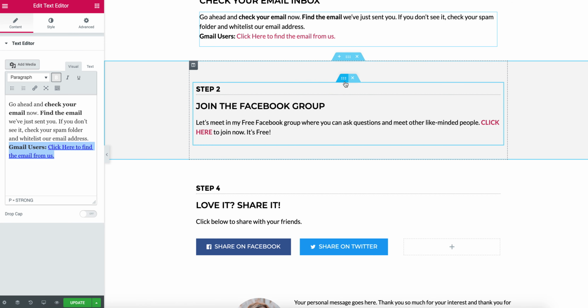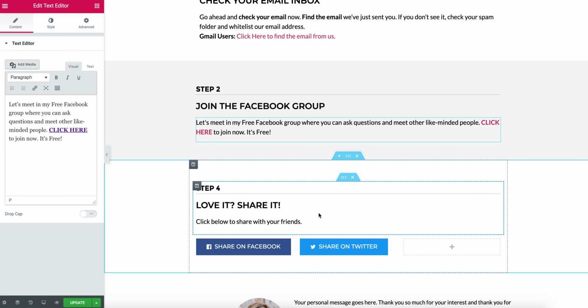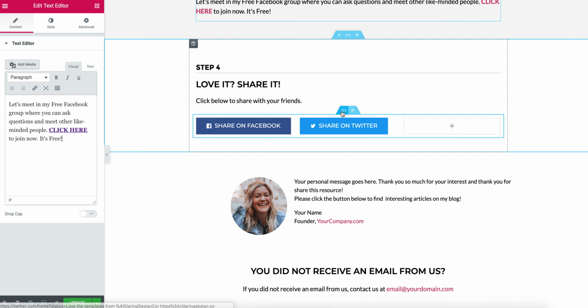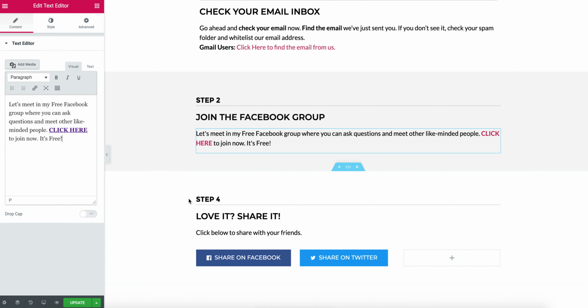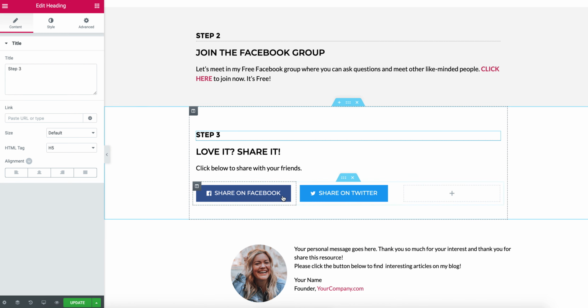Next, it's going to invite them to join your Facebook group. And again, here, please update this bit of information by clicking the little pen here and add your URL to your own page. Now I have an invitation to share the opt-in page. So you would need to update that. Oh, we have a step 4. Well, no, there's a 3 here. There you go. Love it, share it.